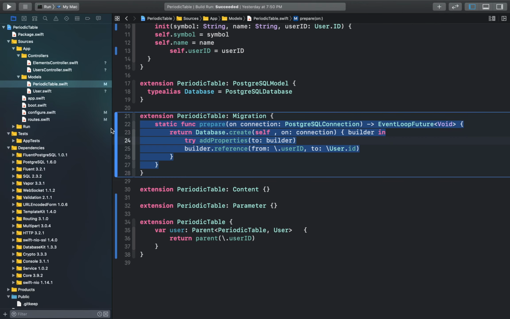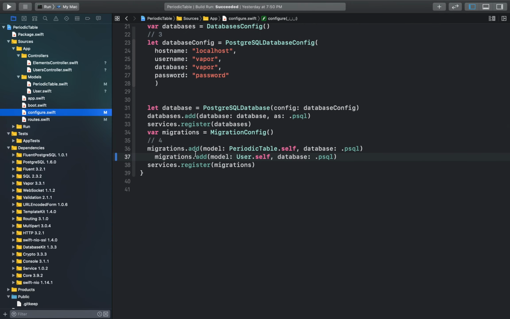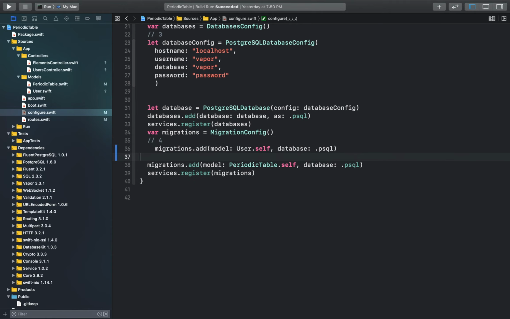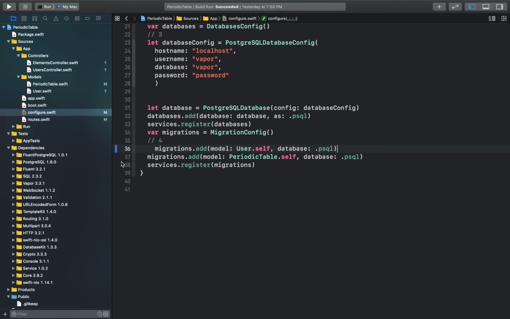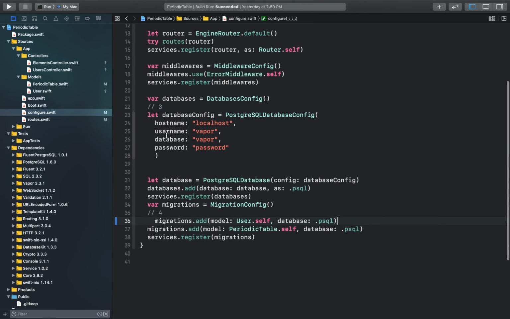Now, one thing you must check is in the configure.swift file, make sure that the user's migration model is implemented before the periodic table migration model, because we are linking the periodic table's user ID property to the user's table. So we must create the user migration first. We can cut this and add this before the periodic table migration. So this is all set up.